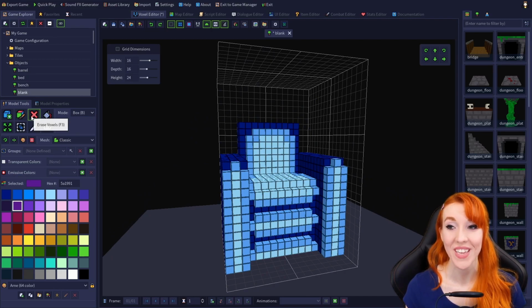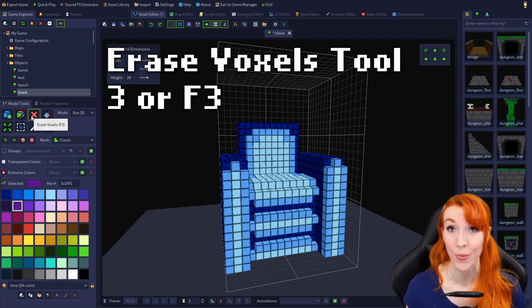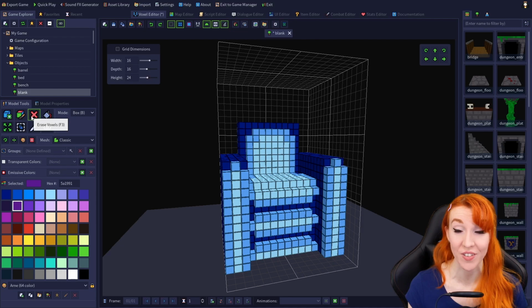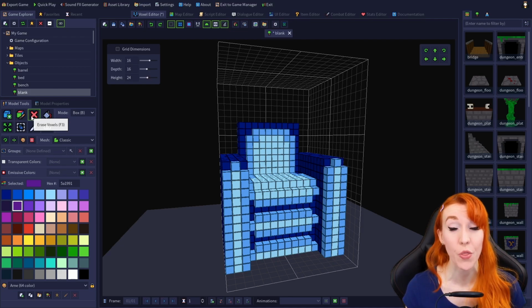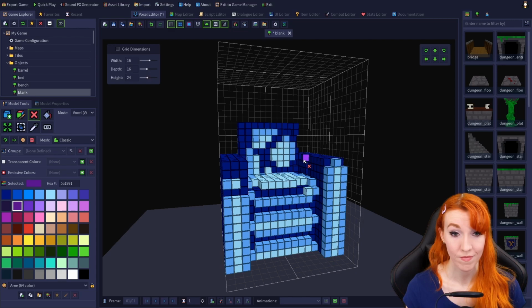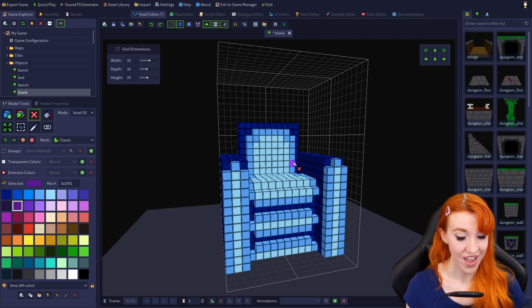Next is the Erase Voxels tool, and its hotkeys are 3 and F3. It is used to erase voxels, and it also uses the 3 different modes, Box, Voxel, and Face.